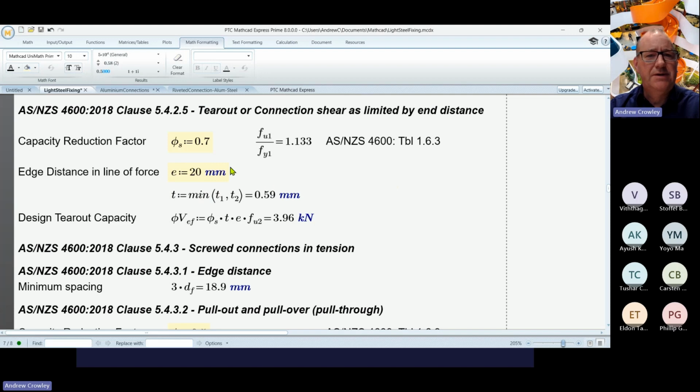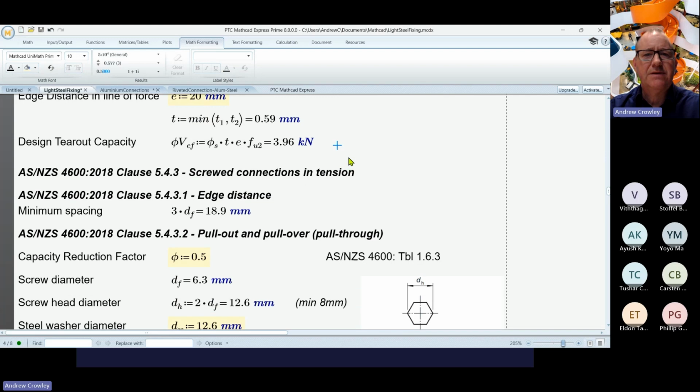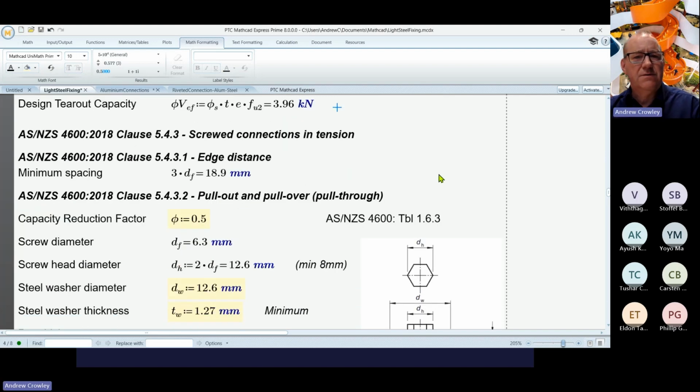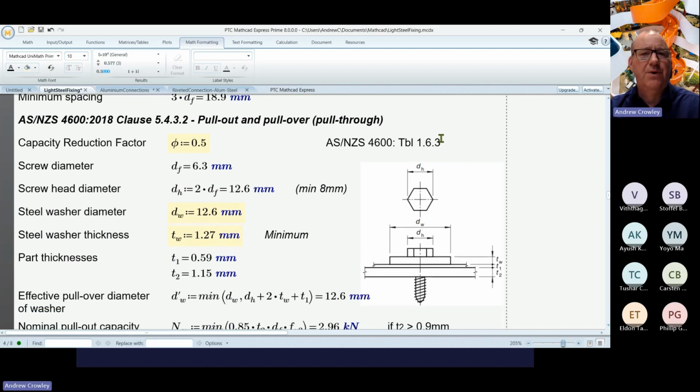So we've deliberately put in a small value for our end distance, but we're still having a reasonably large value of your tear out capacity of the material. So that's not going to be the governing factor. Looking at the screws in tension, again, a check on the edge distance. And we're looking at pull out and pull over in clause 4.3.2.